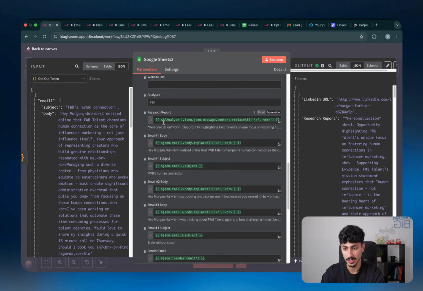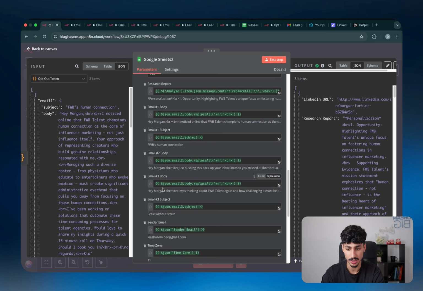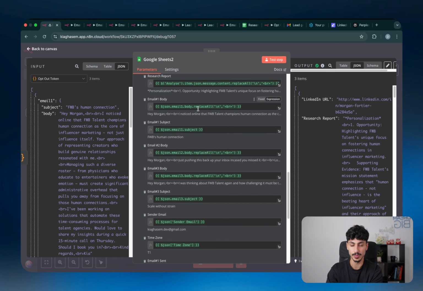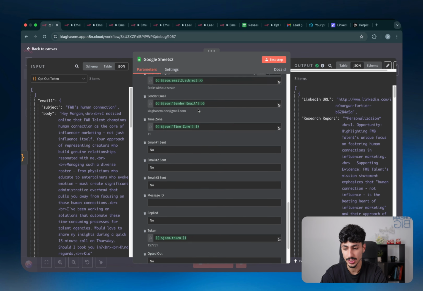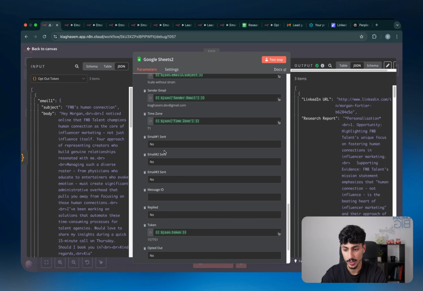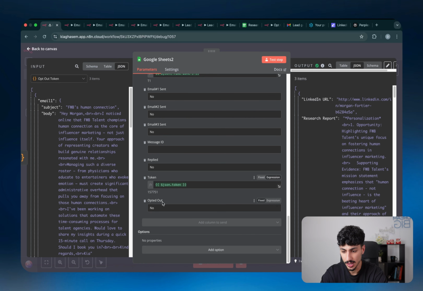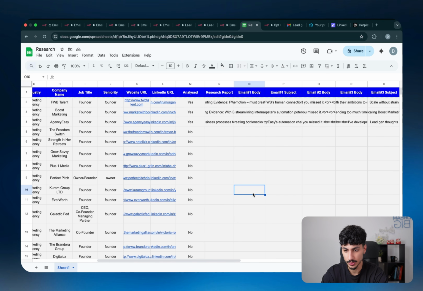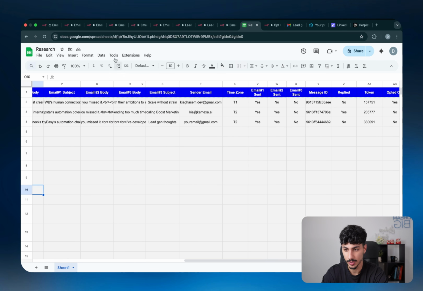And then once you find it, update the research report to be this, email body for email number 1 to be this, email number 1 subject to be this, email number 2 body, email number 3 body. So basically just all of the little bits and pieces of information that we created from the previous nodes, we're uploading into the Google Sheets node, and we're setting the email number 1, 2, 3 sent to be no, which will allow us to send emails in the next workflow. And the token is being uploaded here, and opted out is being set as no as a default. So what that would create is this part over here to the right.